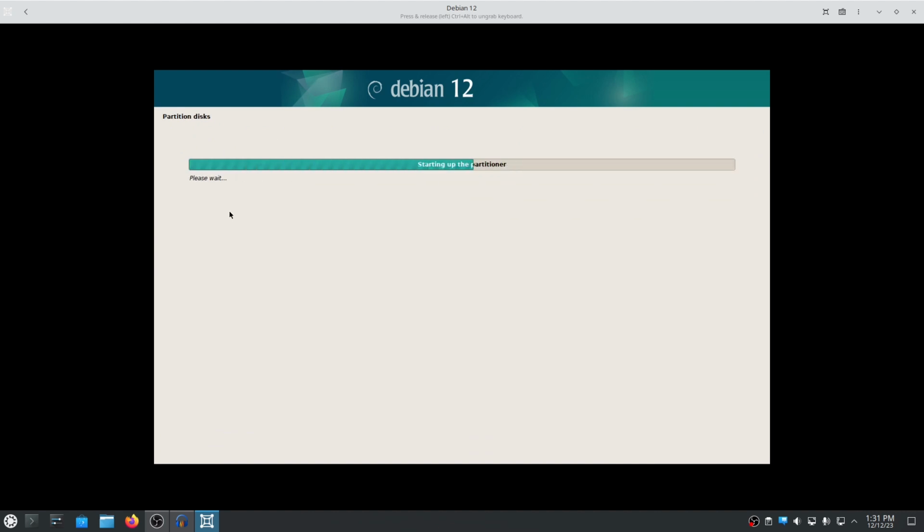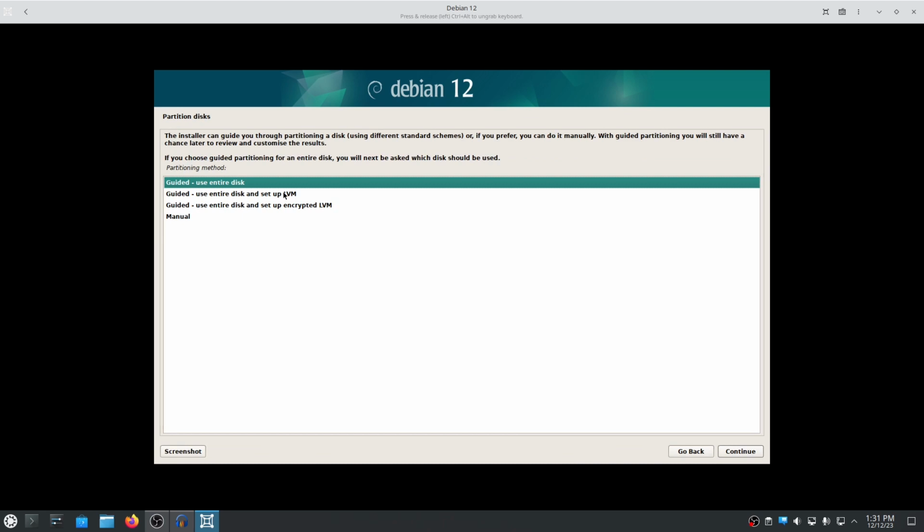So this will ask you how you want it to be installed. If you wanted to use your entire disk, if you wanted to do manual. So if you wanted to use the entire disk and do it by itself, partition it how the installer thinks it should be, then just press guided use entire disk.